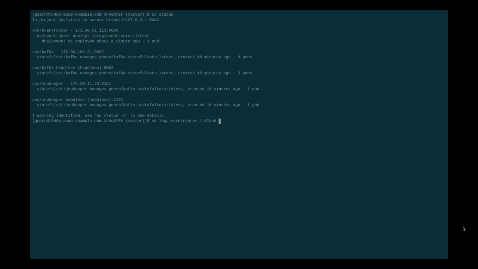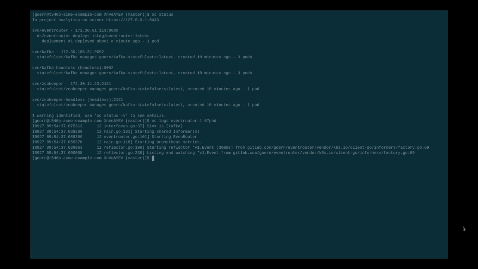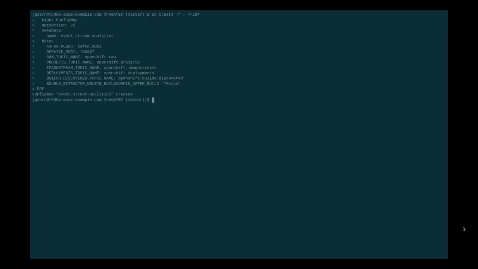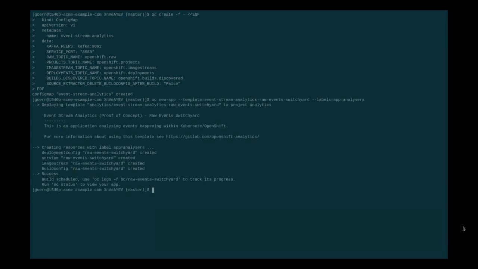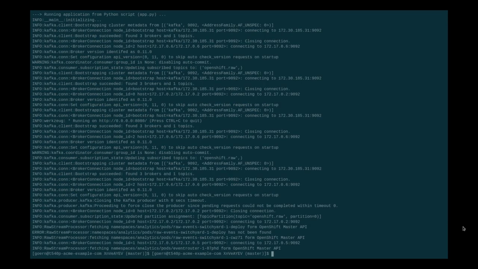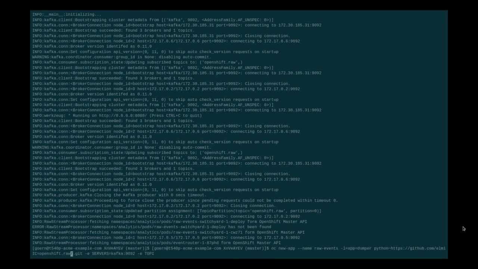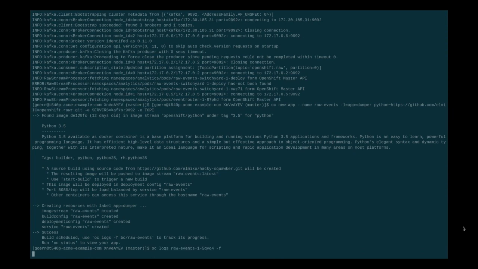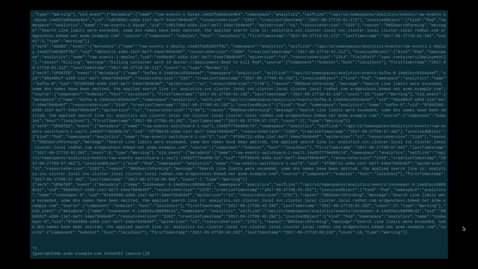You see the current status of OpenShift. I just show that the event router has been deployed. Now I'm going to deploy a config map which is holding the configuration for all the other components. This is deployment of the raw events switchyard so that all the raw events get picked up and the objects will be sent to the topics.